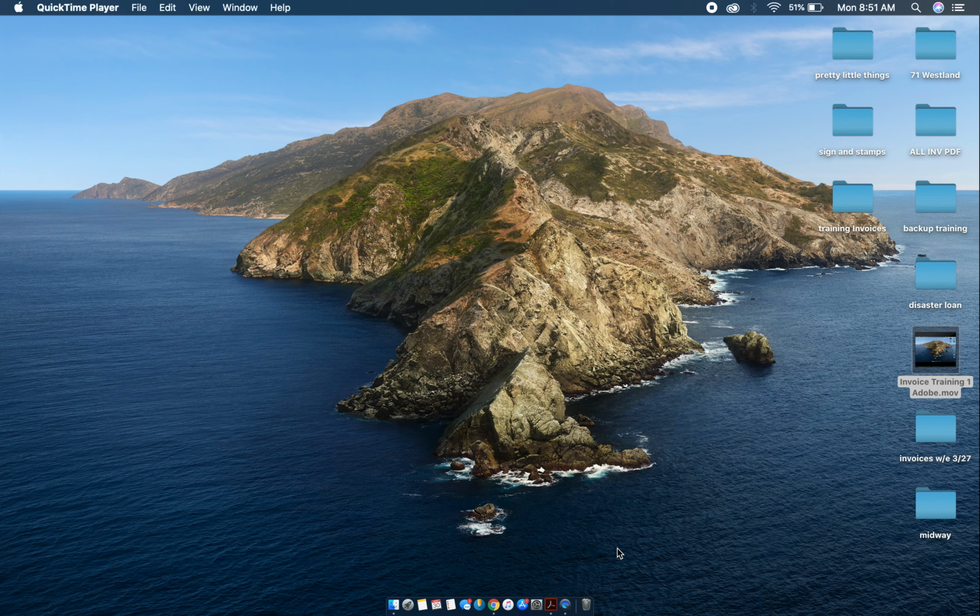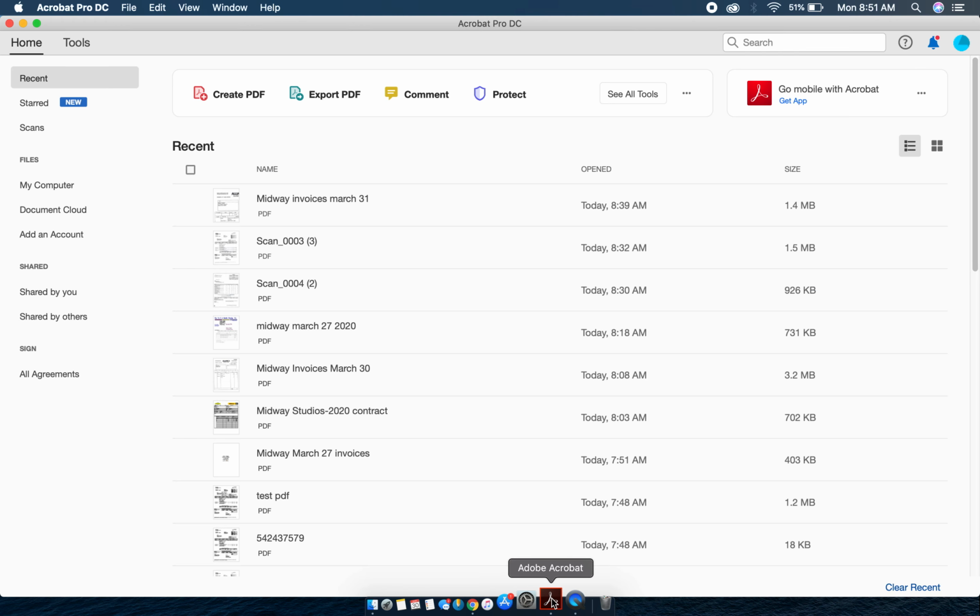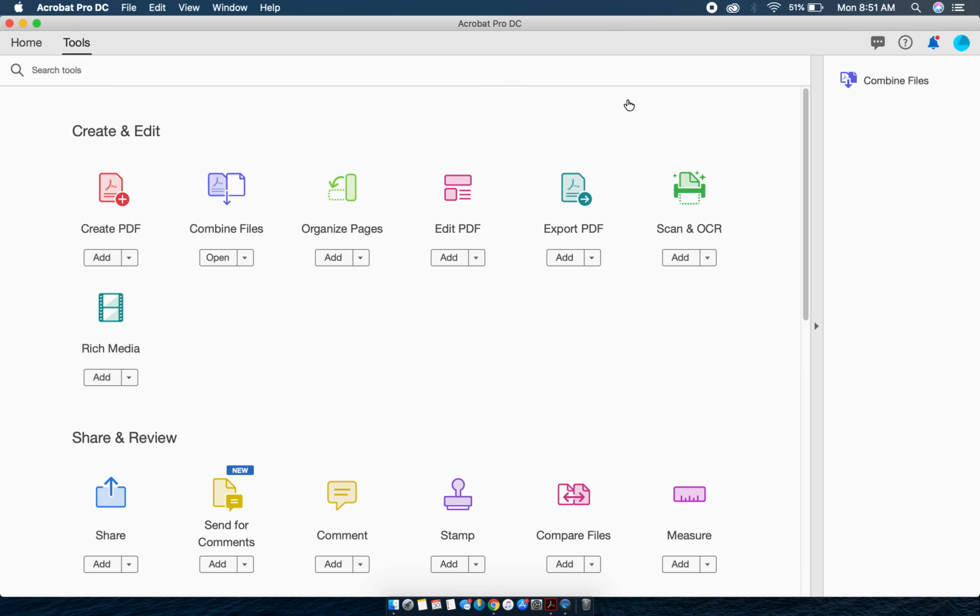The very first thing we're going to do is go to Adobe Acrobat. I'm going to click on that to bring it in. The next thing you're going to do is go to See All Tools. And then you're going to choose Combine Files.